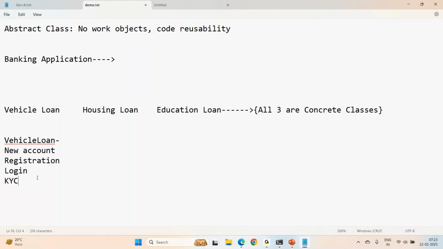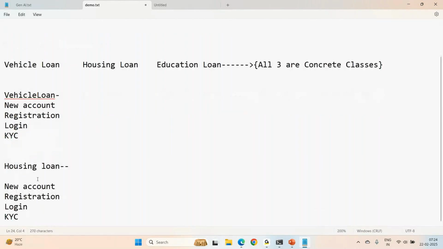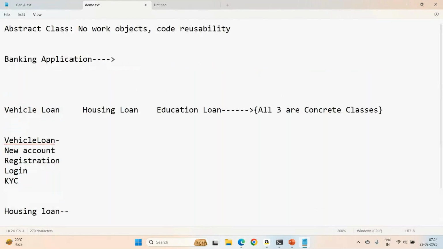Okay. Now, similarly, what will the housing loan team do? They will also start writing code for all these things. Similarly, the education loan team will also start writing code for all these things. Now, do you all belong to the same bank? Yes, we all belong to the same bank called HDFC.